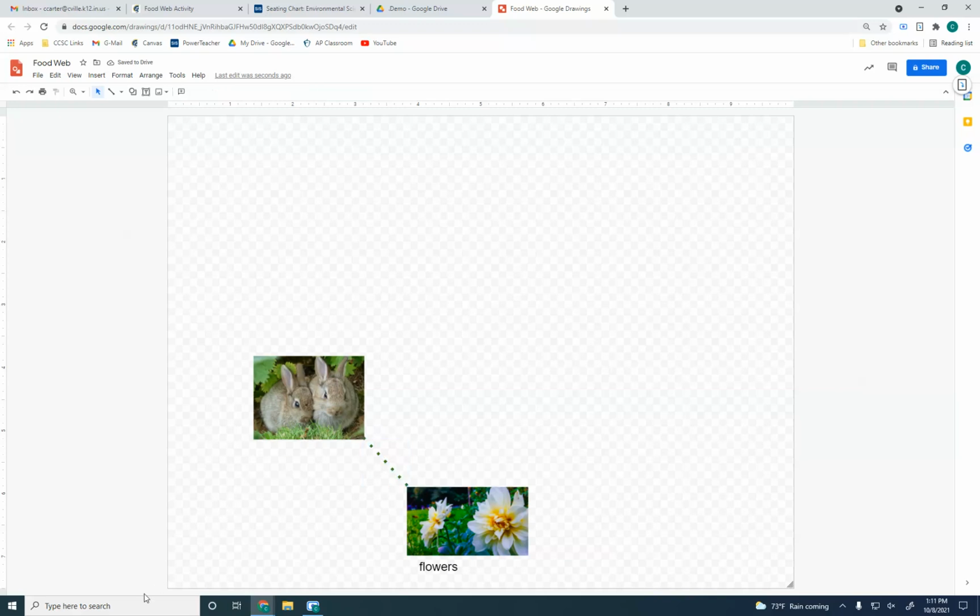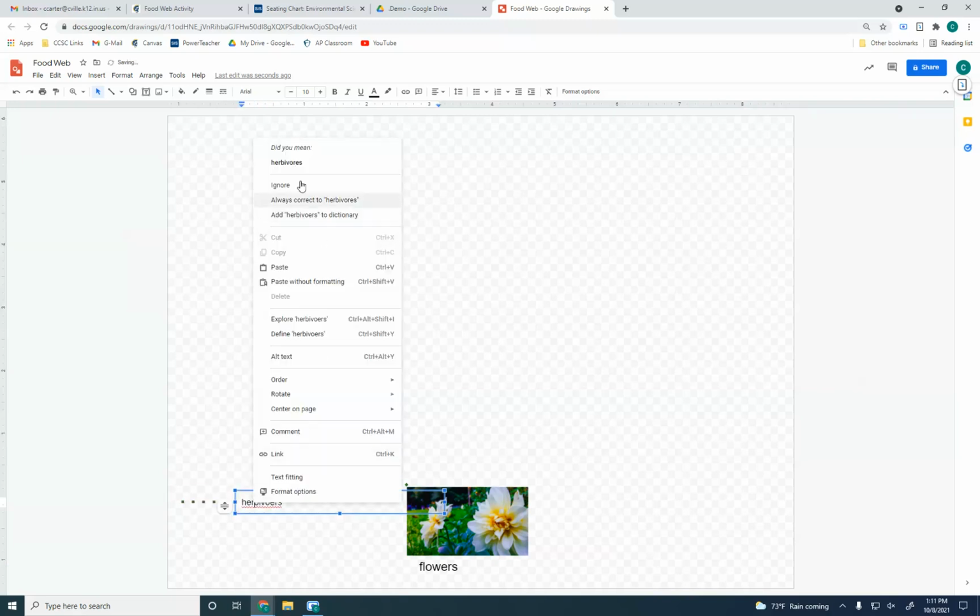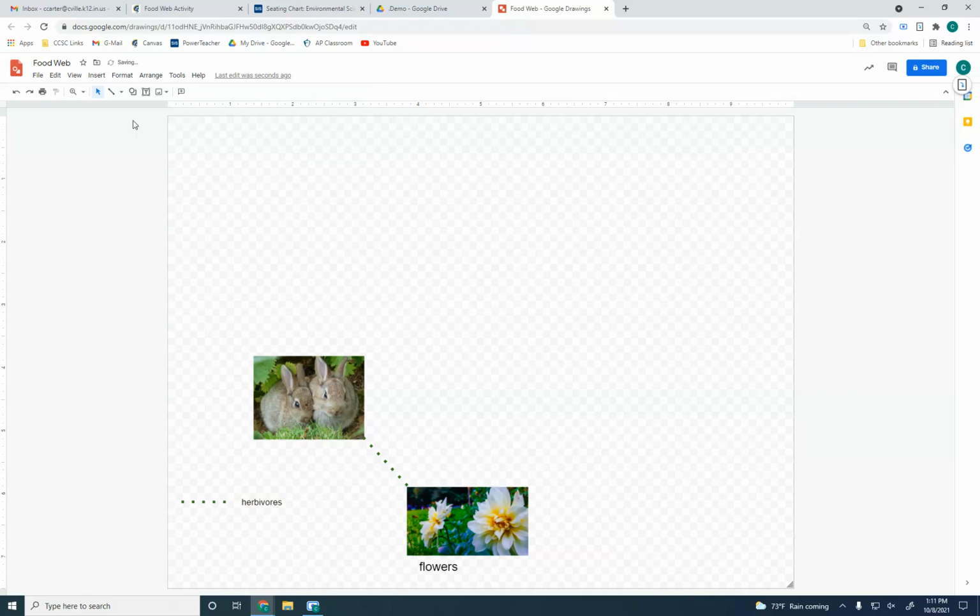You can hit Control-C, Control-V to copy and paste. Move one over here and start making your key. Little text box. We'll say this one is for herbivores. Ta-da! We need our little bunnies in here. Boom. All right.